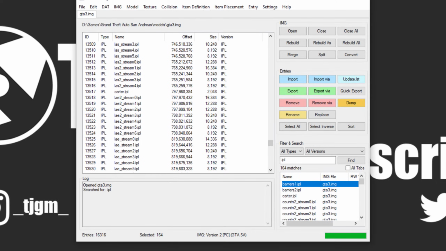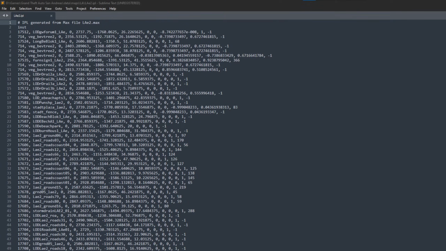The rest of the game's IPL files are actually stored in GTA3.img. These IPL files are in binary and can't be opened with a basic text editor. They need to be converted first. These are basically the exact same as normal IPL files anyway. So let's start with IPL files. This is an IPL file, which is short for Item Placement File.